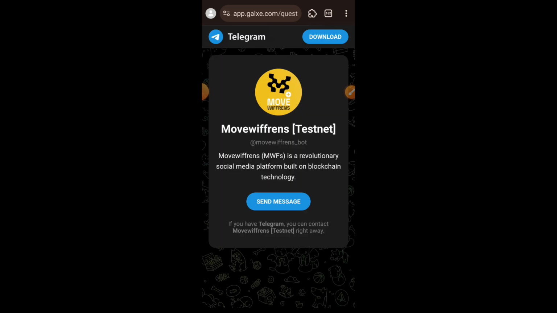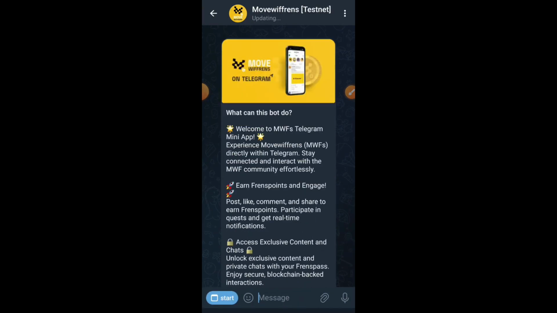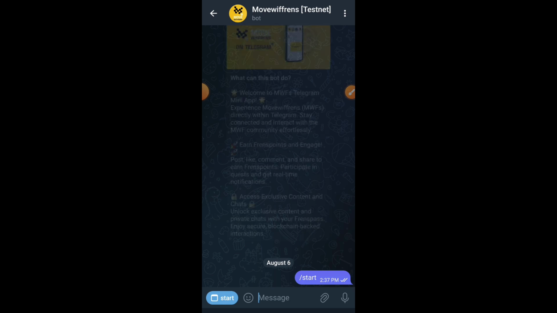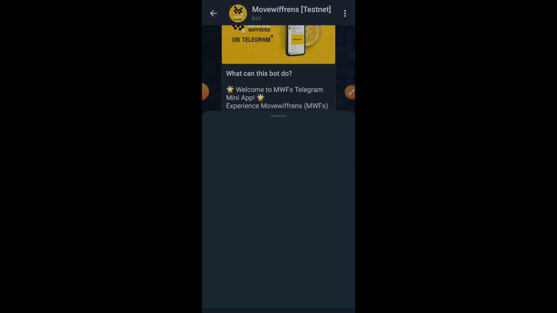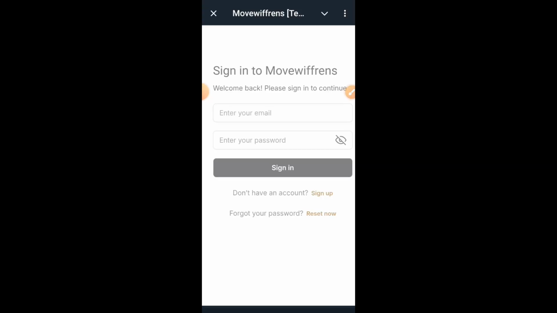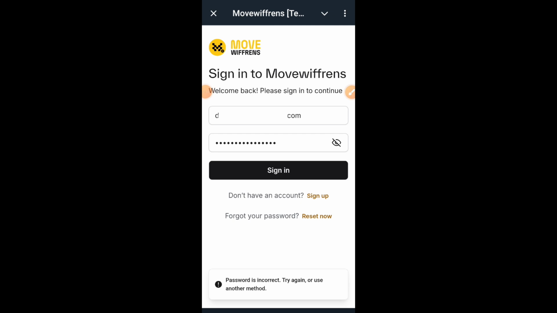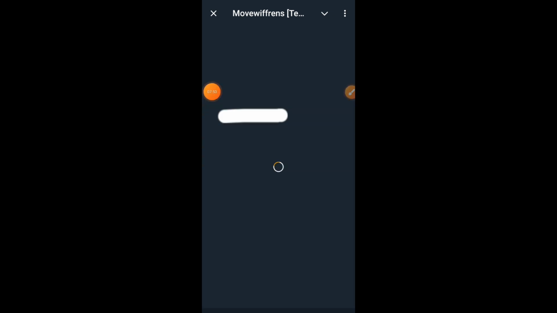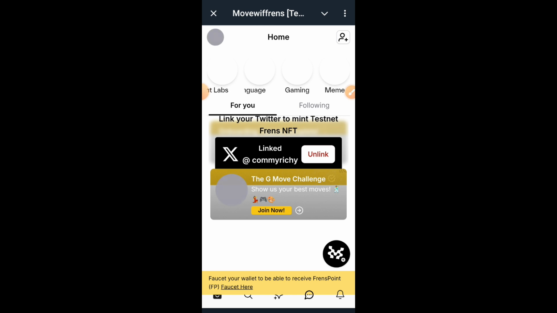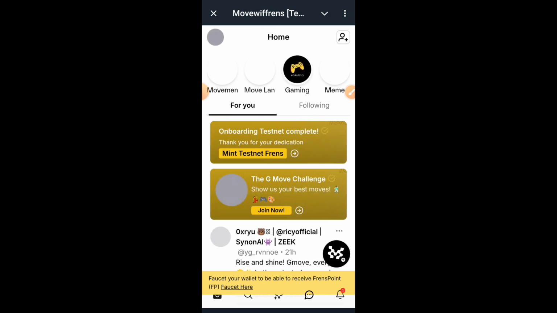Gax. Simply tap on the link in any of the tasks, it doesn't matter which one, and it is going to lead you to Move with Friends bot on Telegram. So wait for some minutes to allow the bot to load. If it is not loading on your end, then turn on your VPN. So here is the bot, it is done. And you are going to log into the bot with your email address and password that you used to create your Move with Friends account on their website.